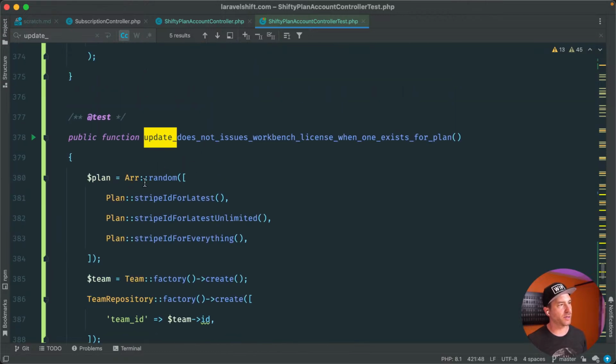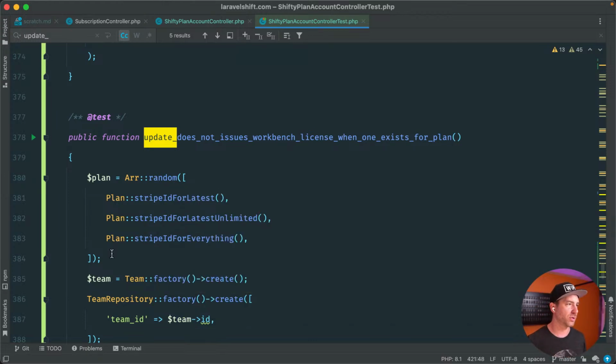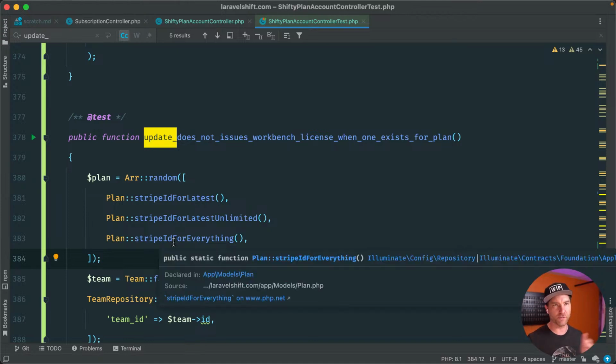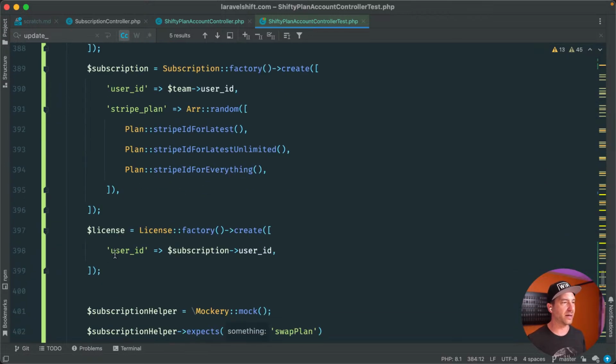Okay, so basically what we're going to do is make one of the same plans, same thing, again, with the test variants. So again, more test variants here demonstrating that, hey, if you're going to any one of these other plans that should give you a license, you're not going to issue one because that license already exists.